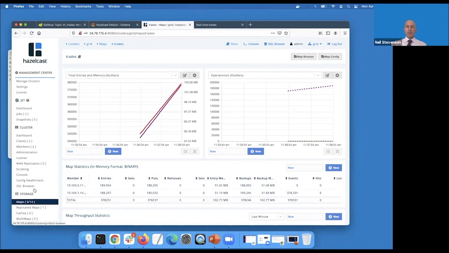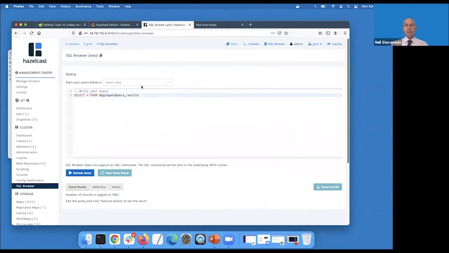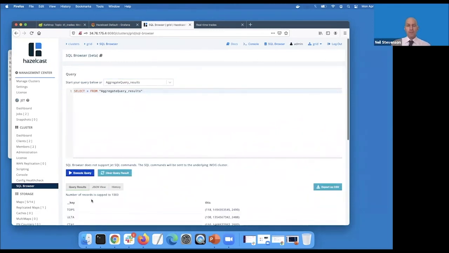Now I want to have a wee look at my data. So if I take my aggregate query results, I can do an SQL query on that. It's pre-coded. So there's our old friend tops, TOPS. There's a 3-tuple that's come out of the aggregate query, which if you remember, there's the count. So a count of 118, there's been 118 trades for that stock symbol. There's the running total on the volume, and there's the last price.